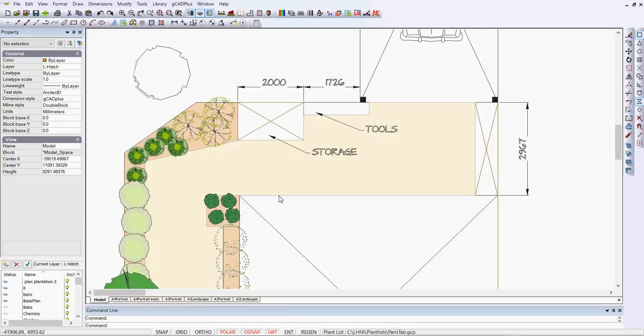I'd like to stress the importance when you're working with gCADPlus to be aware of your drawing environment. In this drawing, colour's been set by layer, which is fine, but the layer is currently L hatched, a landscape layer for hatching. I'll wind it back to layer 0. If you look down in the status line, you'll notice that the drafter here has left polar on, O-snap's on, and line weight is on.